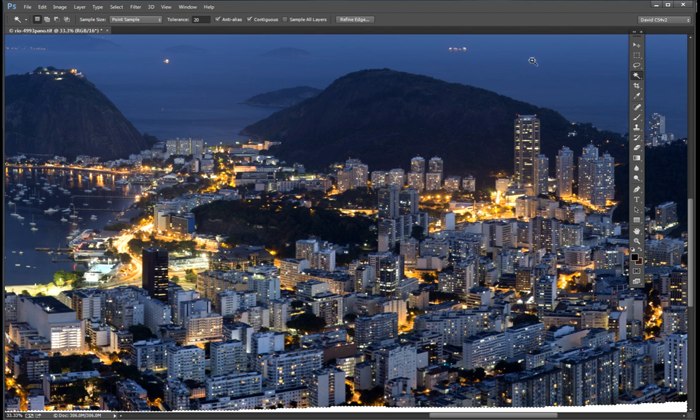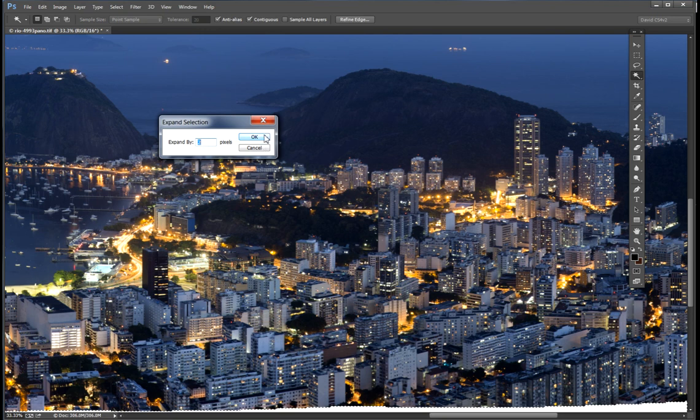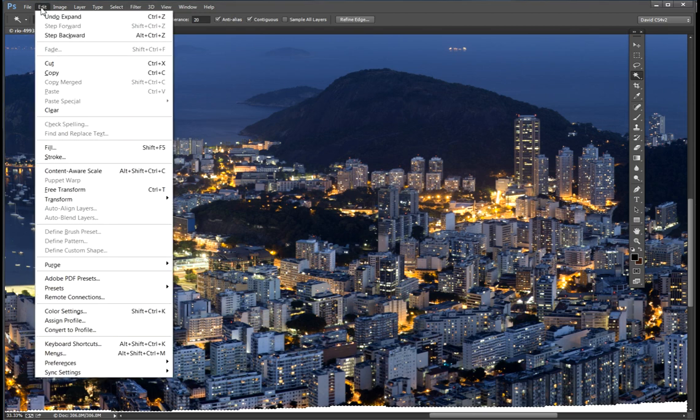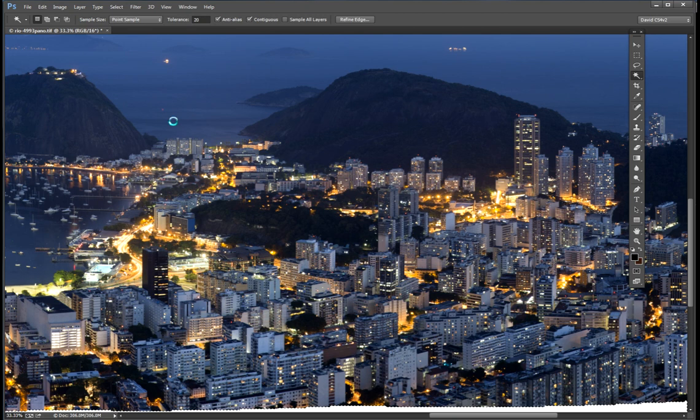I now have an action. Well, no, let's do it manually. I'm going to go select, modify, and expand that selection by just 2 pixels, okay? And now, if I go to edit, fill, and it's got content aware there, if I click on that, it should, hopefully, fill in that area intelligently. It's just amazing really what it does.